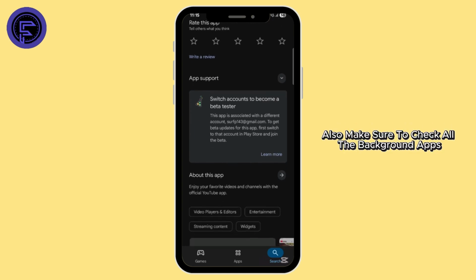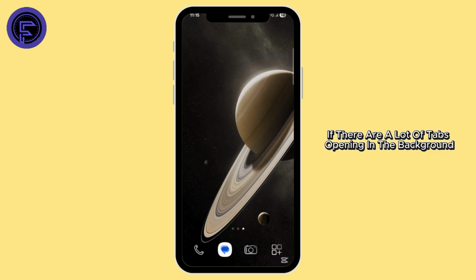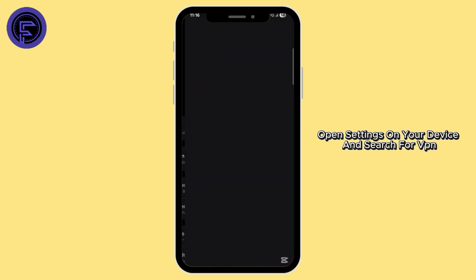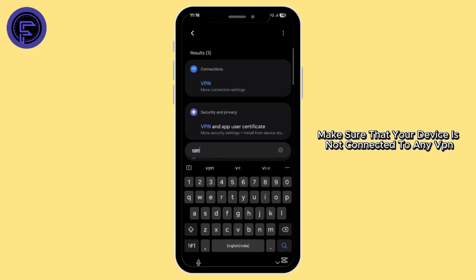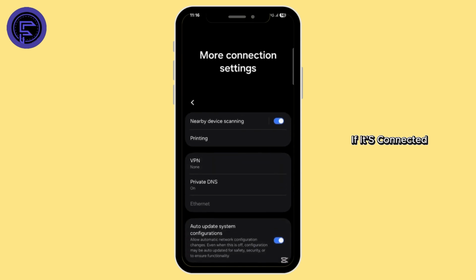Also, make sure to check all the background apps. If there are a lot of tabs opening in the background, close them all. Open settings on your device and search for VPN. Make sure that your device is not connected to any VPN. If it's connected, then disconnect it.